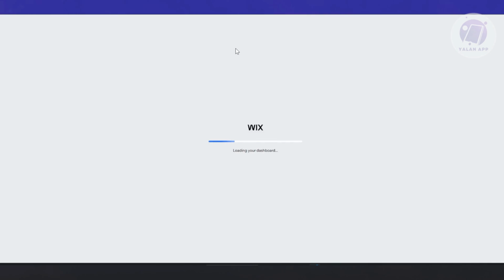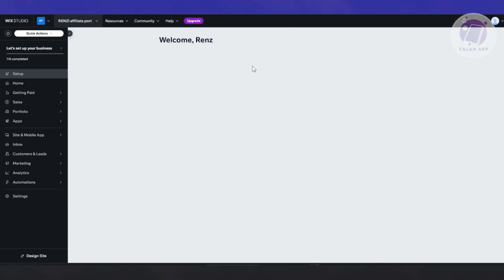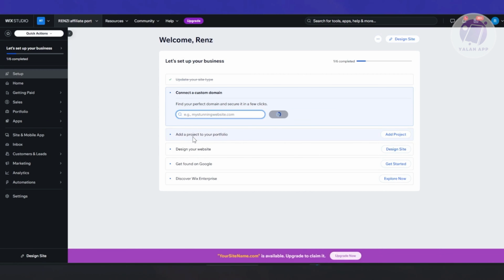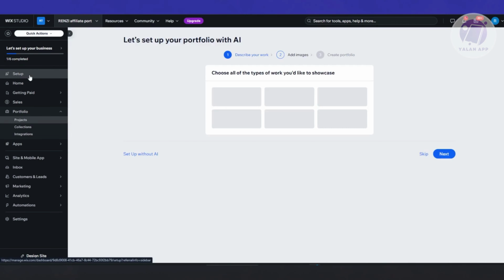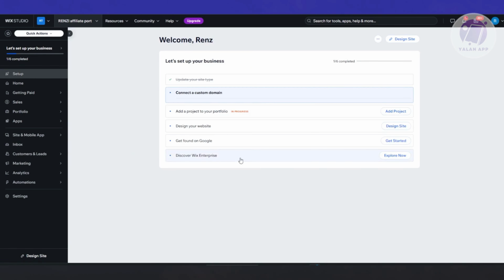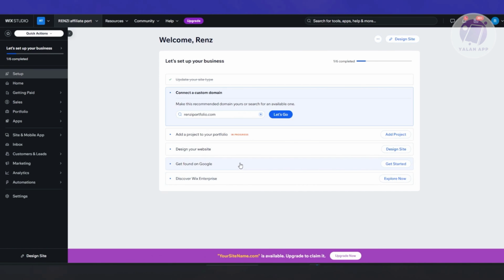Now in order for us to properly start managing this, we need to follow the setup page here. Typically speaking, the page itself is very easy to fill up. Usually you have the add a project to your portfolio option, design your web page, and also get found on Google, which is for SEO, and discover Wix Enterprise. The cool thing about Wix is that every step of the way on building your website, Wix will guide you. As long as you follow the steps you need to do on Wix, you should be good.